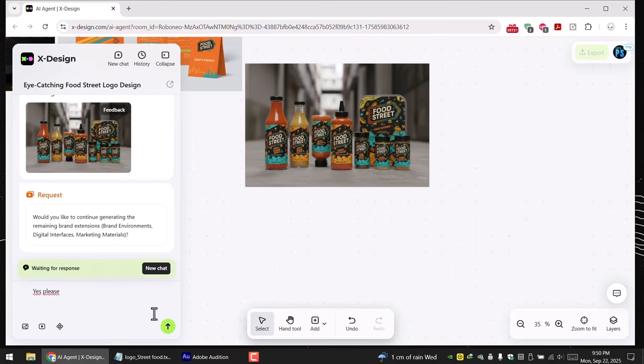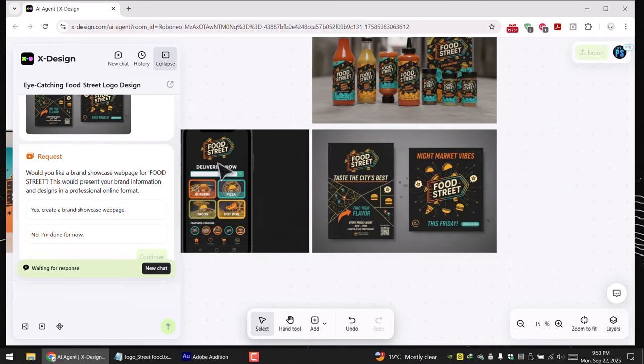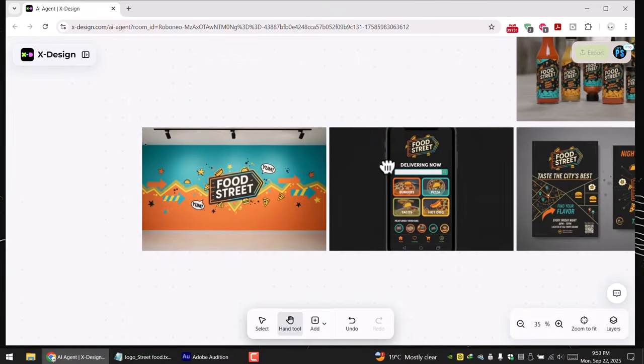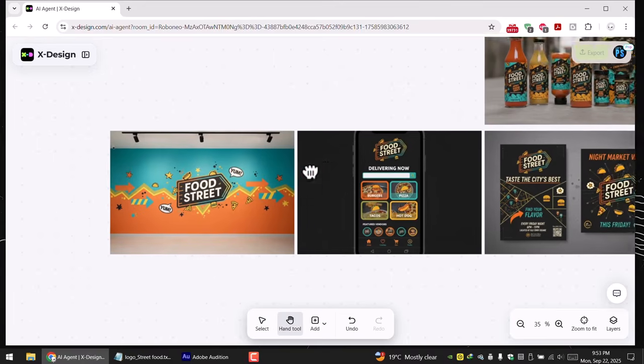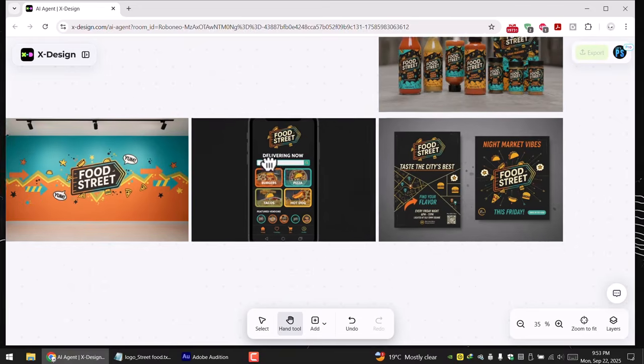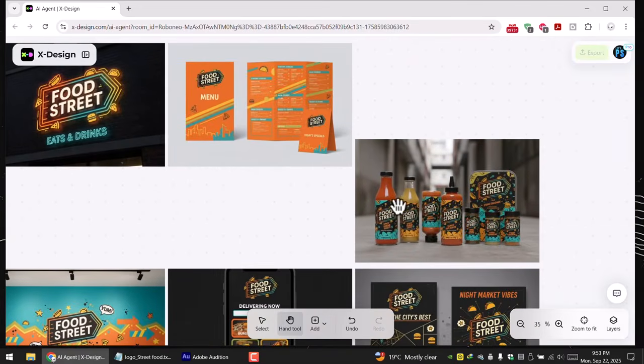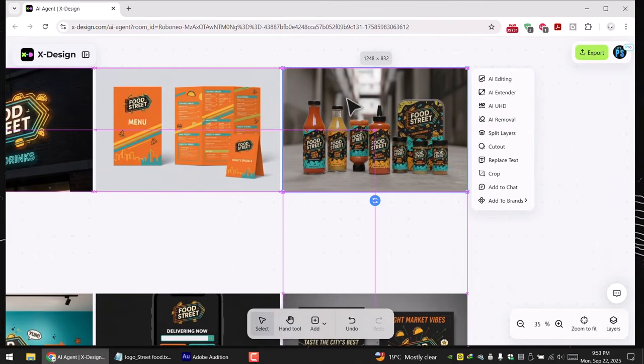And I will hit enter. All right. As you can see, we have more things. So let me collapse this. So we have like the wall of our restaurant, and also how an app, if you want to do an app, would look like, and some flyers. So I think this is fire actually. This is really cool. Let me just organize everything.